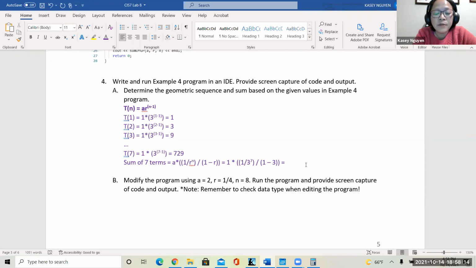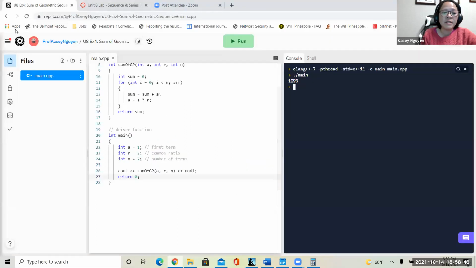Then what you want to do is to modify the program where your A is going to be 2, your R is going to be 1/4, or it should be 0.25, which uses floating points. And your N is going to be 8. I note that you need to make sure that you adjust the data type accordingly, as you saw earlier.